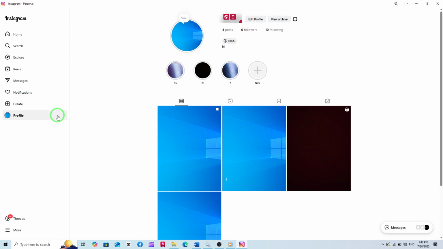And that's it. With just a couple of clicks, you can easily find and browse your Instagram profile page on PC, thanks to the new update. Take a moment to explore your profile, make any changes you need, and enjoy connecting with your audience right from your computer.